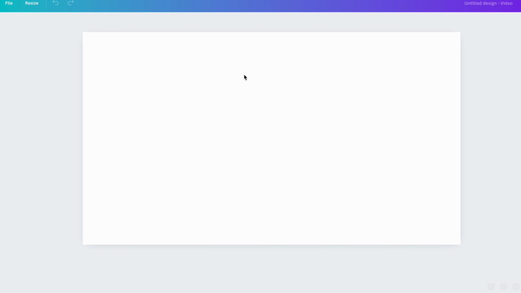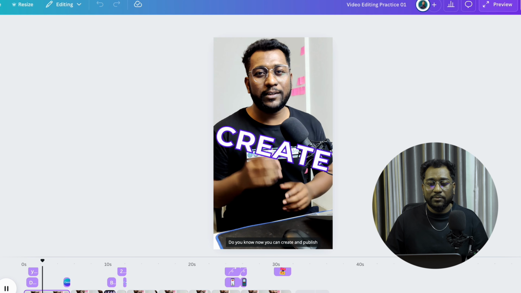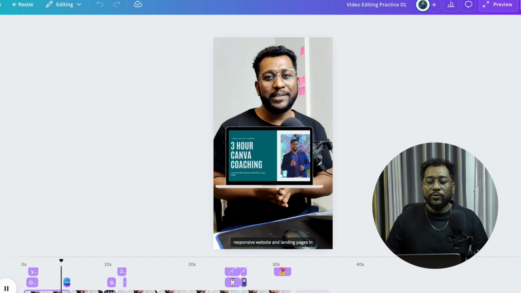This is full HD. And if you want to make shorts or reels, then select mobile video or Instagram reels. The size of it is 1080 by 1920, which is vertical. Getting the size right is super important because your edit or your video might go out of the frame.